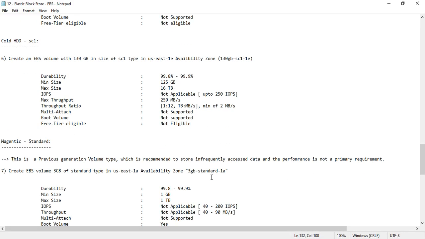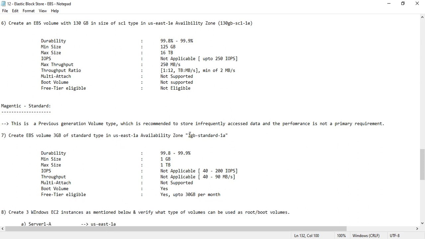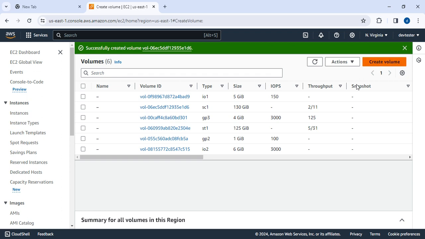Okay, and we have created the cold HDD as well, and this is the final one. This is a previous generation. As you know, I am going to create the 3 TB standard volume in one availability zone. At the same time, this magnetic standard will be supported for the root volume, because we can deploy the OS as well. So that's why. Just click here, create volume.